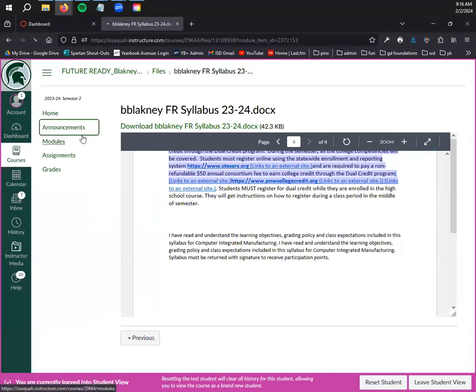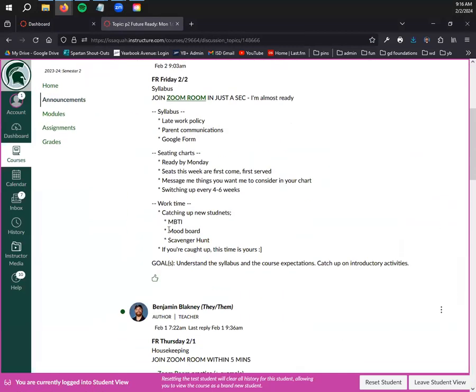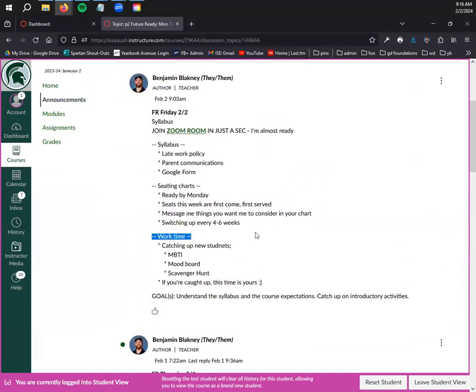Oh, that's my dashboard. The remainder of the day is dedicated to work time, just catching up on your MBTI, your mood board, or your scavenger hunt assignments. Those are the big three for this course, for this week. If you've completed all three of those, then you're in a great spot. The rest of this time is yours. But those three things are due at midnight tonight.